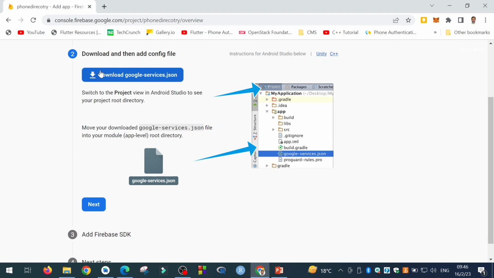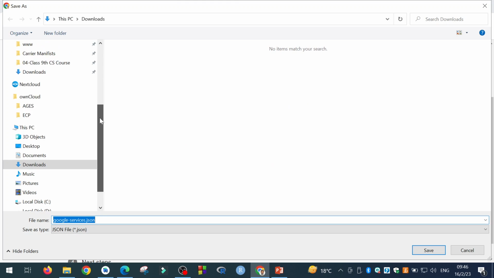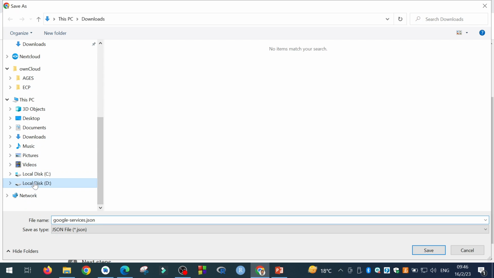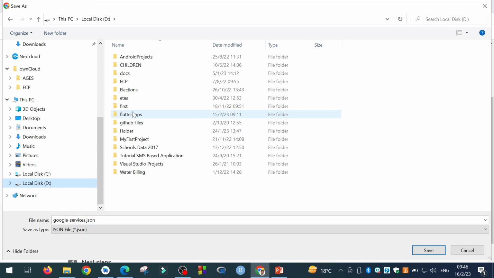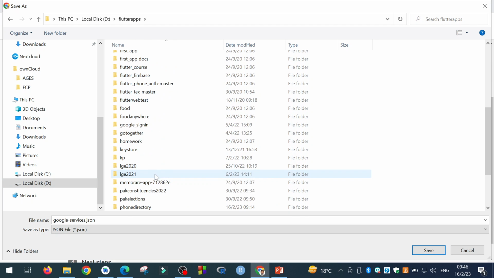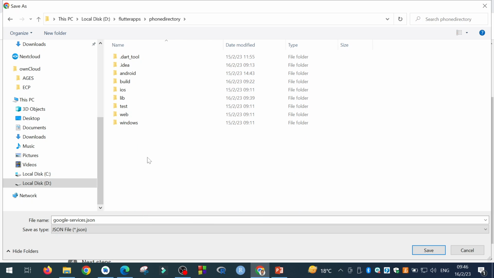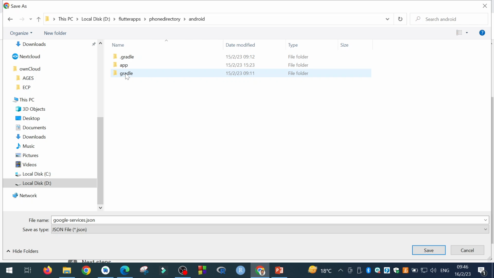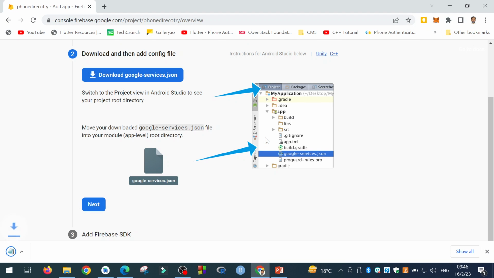The next step, step 2, is to download the Google Services JSON file. So I will click on this file and will download it. Now, where will I download it? I will go to my project directory. My project directory is in Flutter apps, and the directory name is phone directory. And then I will go to the Android, then to the app, and then I will save it. Here it is. So this is the second step.